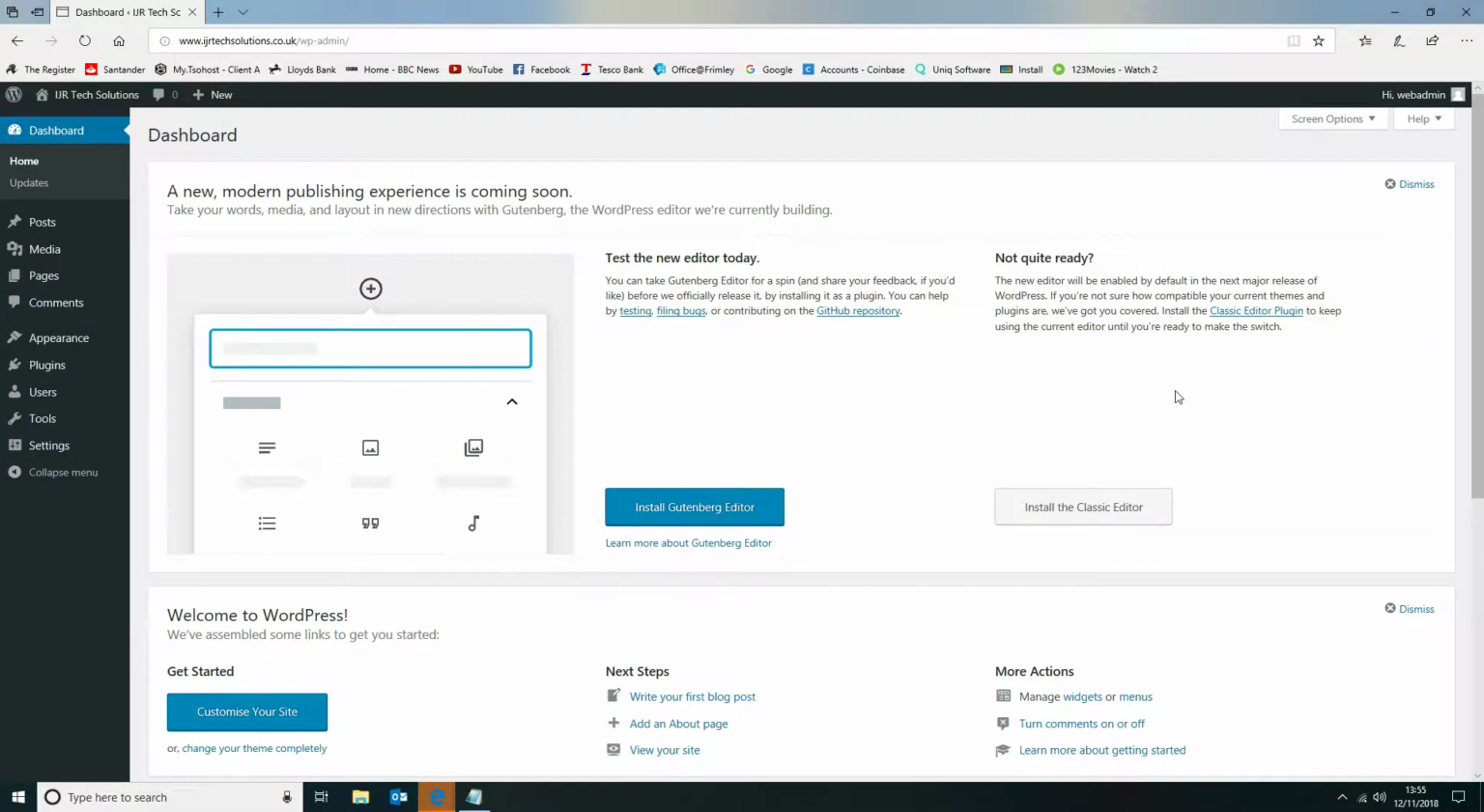Okay, so this is the WordPress dashboard. This is the first screen that you'll come across. I personally prefer the classic editor, so I'm going to install that first of all so that we can start creating posts and so on and so forth. So we're going to activate that.